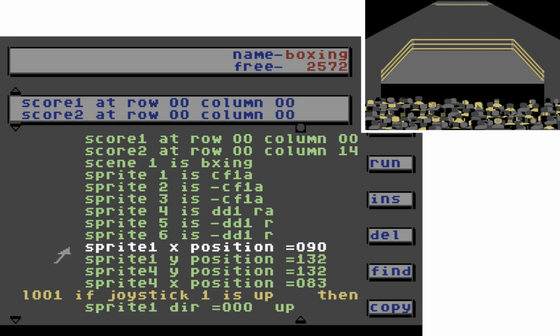Now let's put some sprites in a position. Sprite 1, X position 90. X position is left and right on the board. Sprite 1, Y position is 132. Y position is up or down. The bad guy needs a spot too, so that's Sprite 4. 132, so he'll be at the same level as Sprite 1. And 83, that means he'll be right to the left.